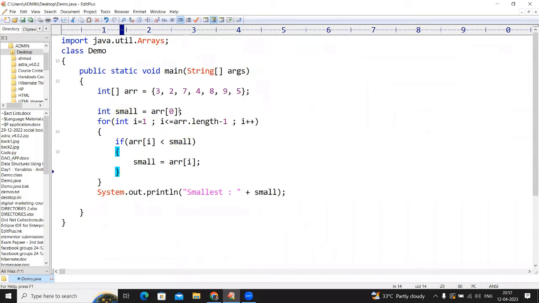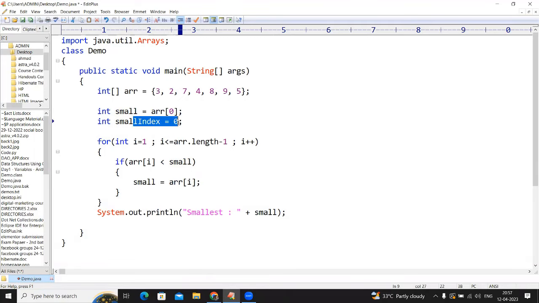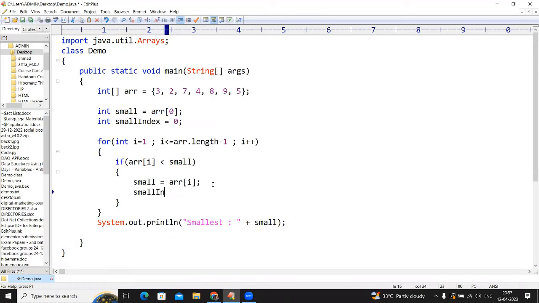Next one, sir, I don't want to find only the smallest element. I want to find its index also. So small index equals to 0. First one, 0. When you find the smallest element, maintain that small index also, because that is very, very important. I value 0, 1, that i value will store into smallest index. System.out.println smallest index, element index I am writing.